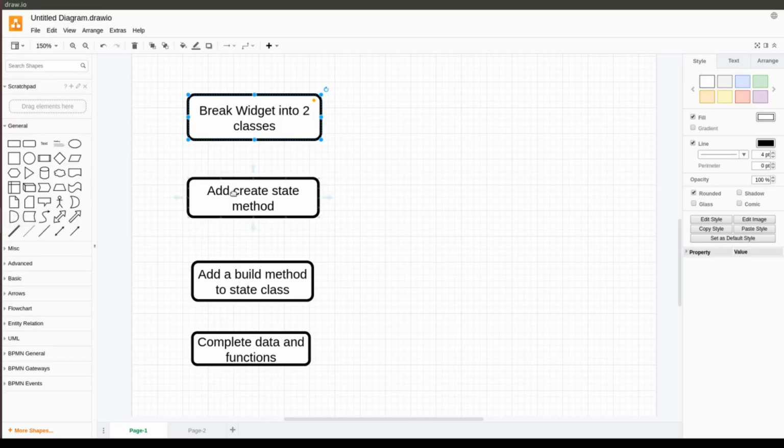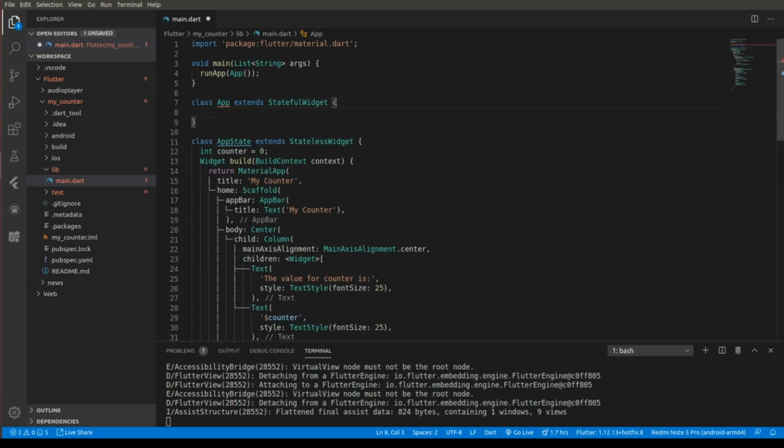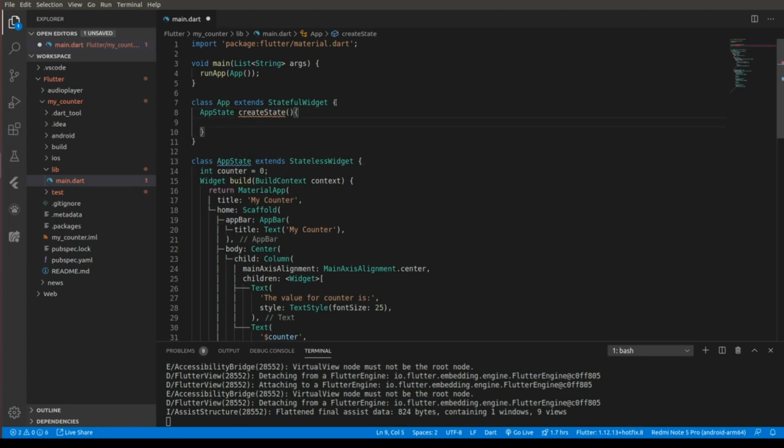So let's see another step. It says add a createState method. So let's add a createState method to this class. The createState method is always to be added in the widget class. So it goes like AppState createState, and it returns AppState.